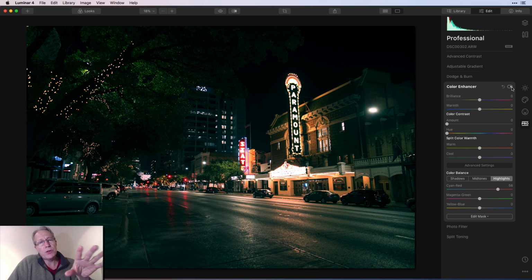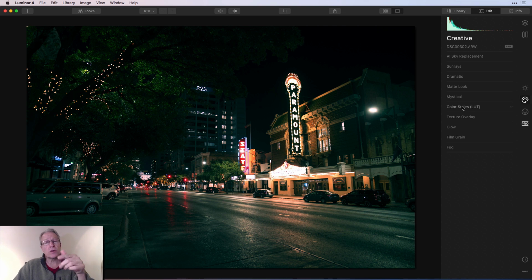Now again, I recommend you do your base edits first. I did nothing to this photo. That is purely just the color grade. So I wanted to show you that. Now here's another idea, and that is you can get LUTs that have an orange and teal look to them. I've got a number of LUTs that are orange and teal, and then you can just go over here to the Creative tab, get the color styles or LUT filter, and then apply those LUTs to also instantly add that orange and teal look to your photo. So that's another idea for you.